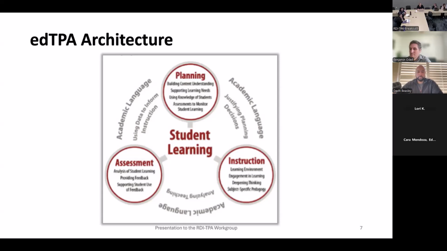Does edTPA have their own lesson plan template? So we don't require a specific lesson plan template. No, there is, in the handbook, guidance on what should be included on a lesson plan template, but no specific template is required. Candidates are free to use something that maybe their program requires, or maybe something that the school district where they're completing their teaching requires. So no.